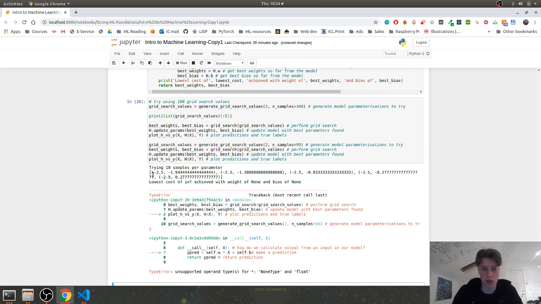Cool, so here's our first 5 different parameter pairs it's going to try. So we're going to try a weight of -2.5 and a bias of 1.94, and then a weight of 2.5 and a bias of -1.38. And we're basically just going to cycle through each of those different parameter pairs and see what's best.